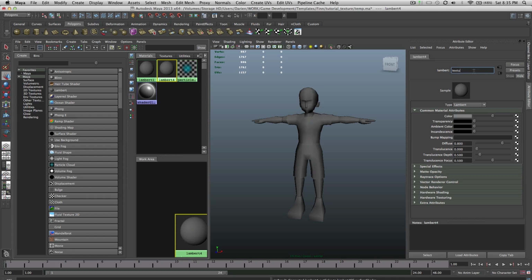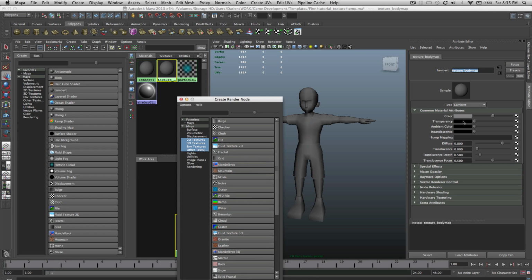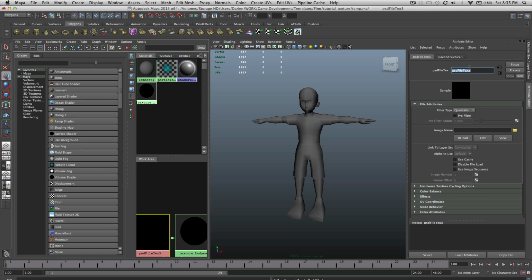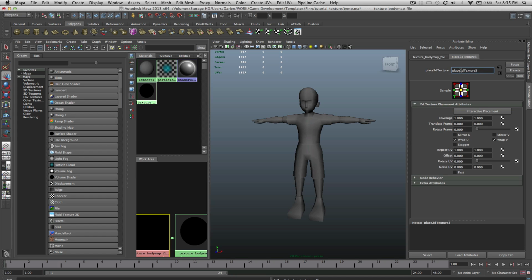But I have a naming technique that I like to use. If it's a texture, I'll start with texture. If it's a normal map or a bump map, I'll go bump underscore normal underscore. In this case, it's just a texture, so I'll go texture underscore, and I'll just go body map, and I'll copy that. And then under color, you can change the color to anything you want. In this case, we're going to change it to a texture file, which is a PSD file, our Photoshop file. What I'm going to do is name that texture body map file. And under this one, I'll just change it to place texture body map file.